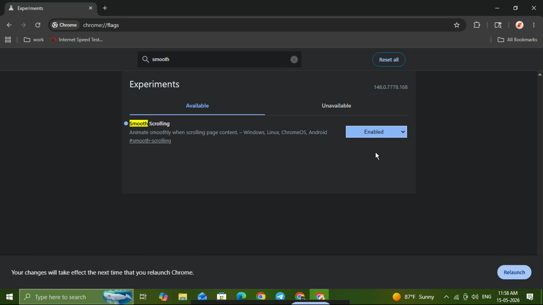After you select Enabled, Chrome will usually show a Relaunch button at the bottom of the page or near the setting itself. Click Relaunch to restart Google Chrome and apply the new scrolling setting. This step is important because the change won't take effect until the browser reloads. Chrome may close and reopen automatically, and once it does, your new setting should be active.